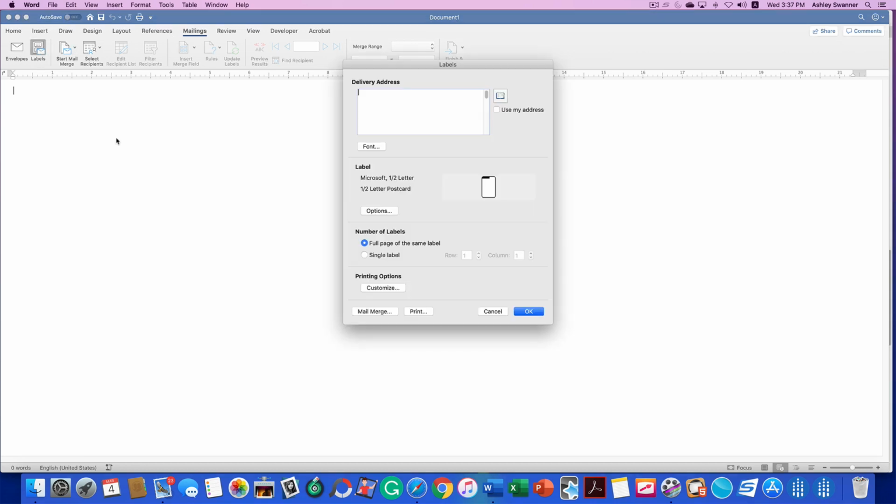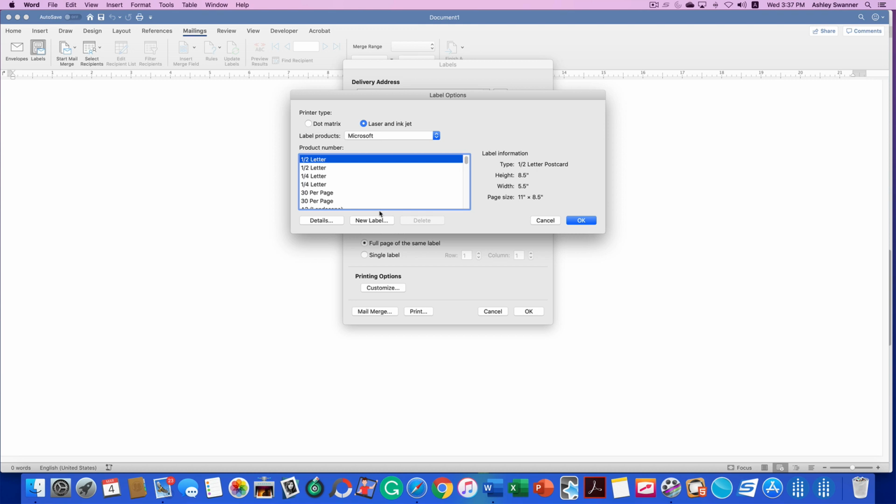Click Labels, and then click on Options. In this little product number box, click on the letter I. That will bring you to a selection of index cards. You'll see the first one here is 3x5, 6x4, 4x6, and 5x3.